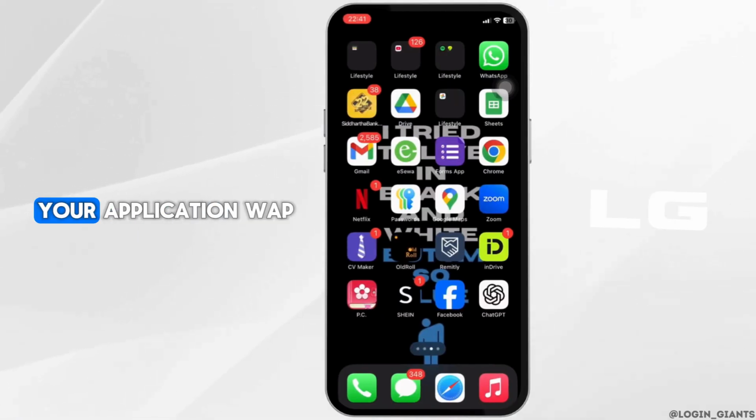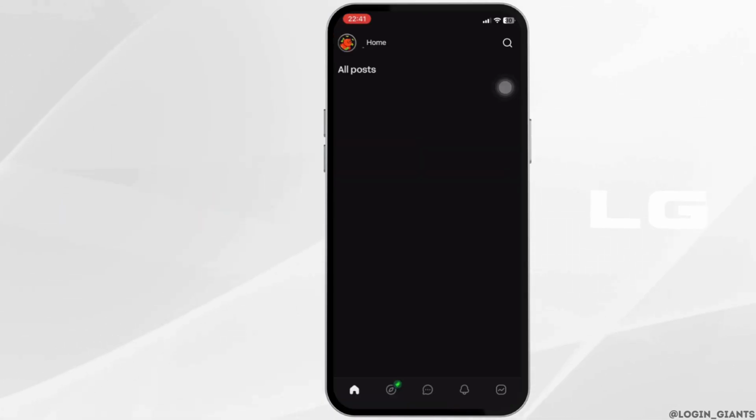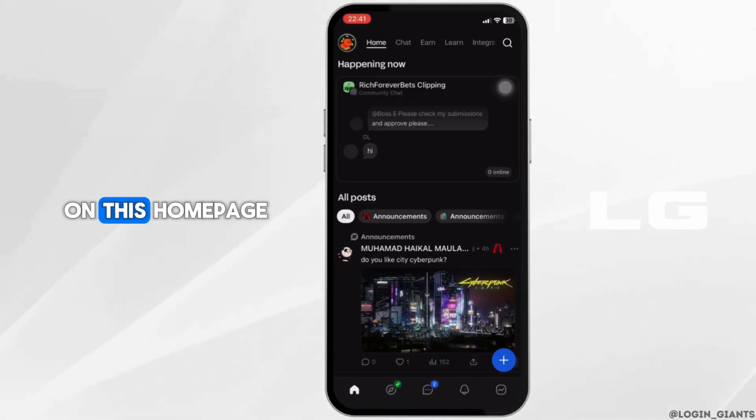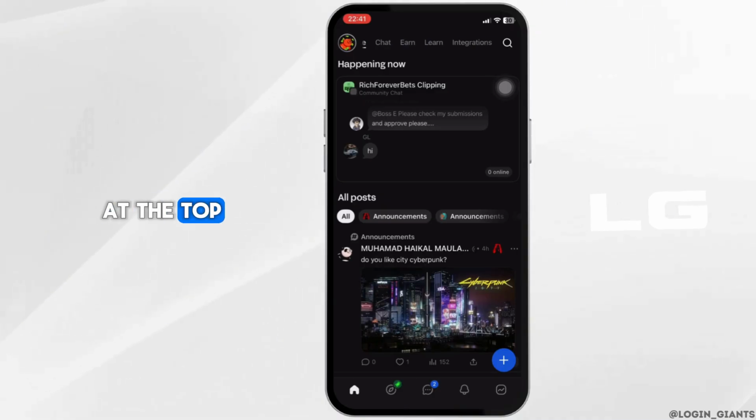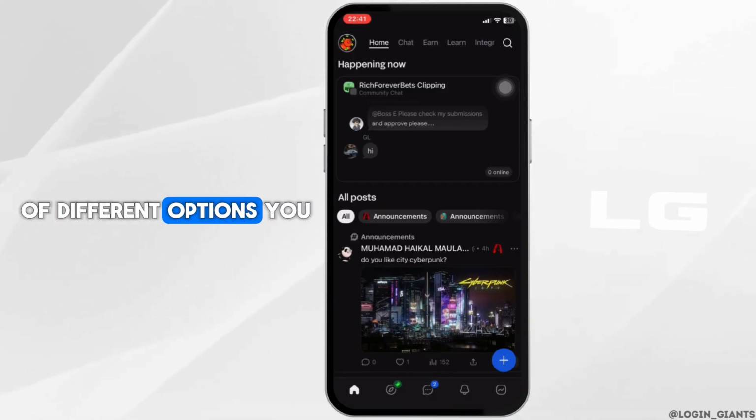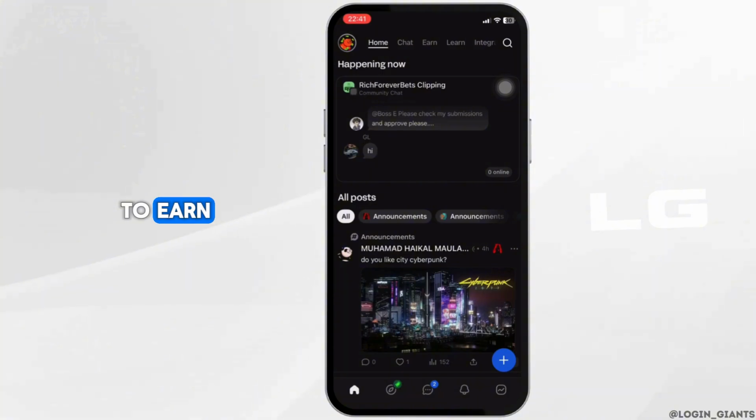Start by moving into your application Whop. Make sure to create an account for yourself. Once you have created it, it will land you on this homepage. At the top, you can see tons of different options. You need to move in to earn.